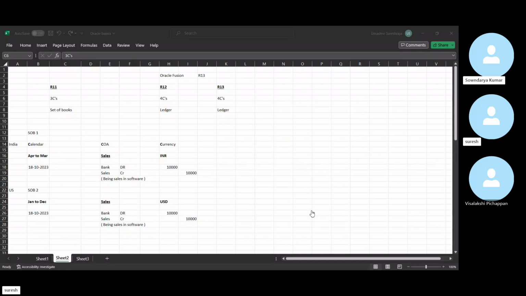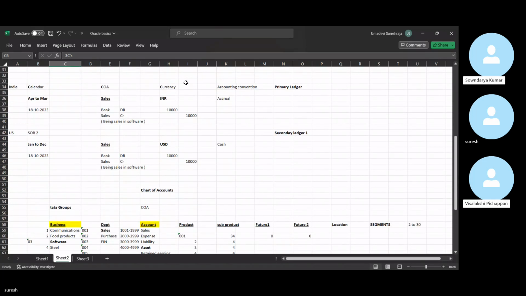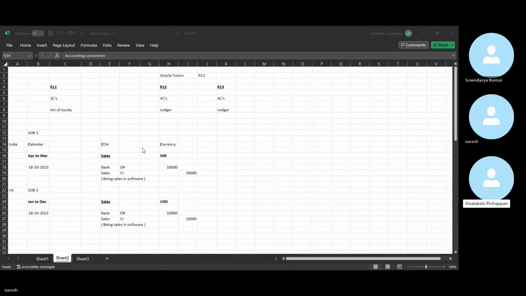What is the fourth C in R12? Currency? No, currency is already there. Department? No. We need the accounting. Accounting convention. Okay. So, other differences.